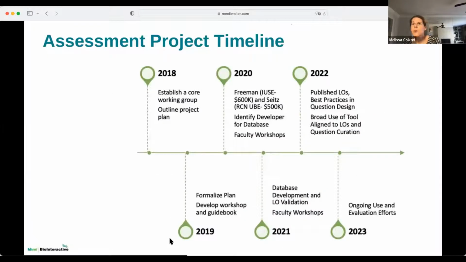All right, so when we look at this timeline, we started the work in 2018, and we had a core working group of about 15 biology faculty, and then 2 assessment and evaluation experts. And those assessment and evaluation experts were Michael Rodriguez and Tony Albano. And we mapped out a plan. In 2019, we formalized that plan, and we did a workshop guidebook development, which is what Rebecca's going to talk about. That's the practical thing that I think you'll walk away with and really love that tool.